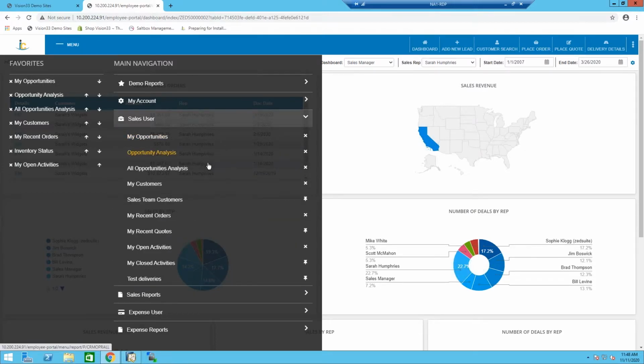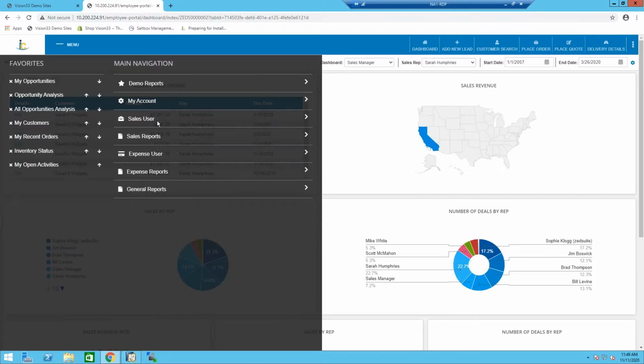Within that, there are different options like coming in to review your opportunities, reports on opportunity analysis, your customer details, your sales team and their customers, any recent orders or quotes, open activities, closed activities, and so on. I'll try to get through everything today, but of course we can always schedule some time at a later date to review in more detail.